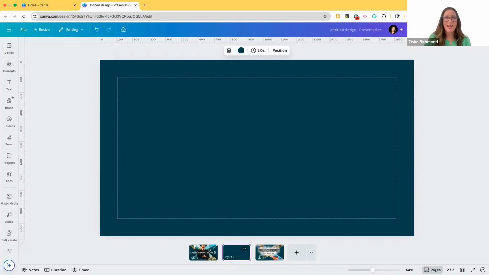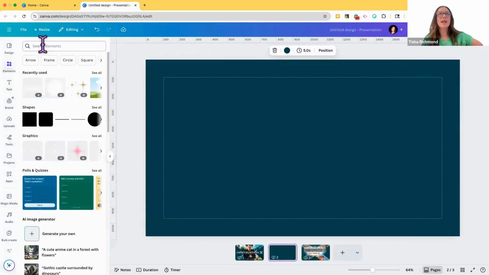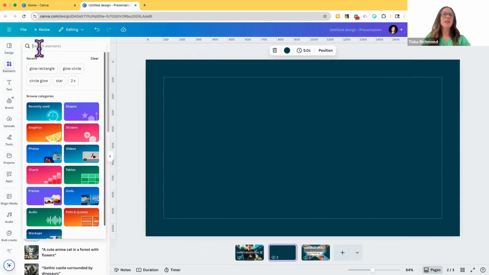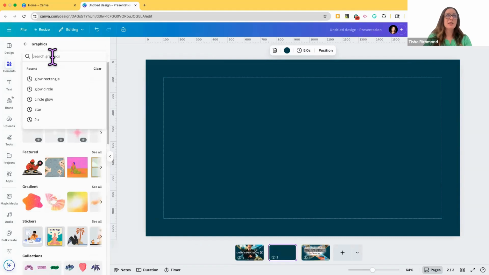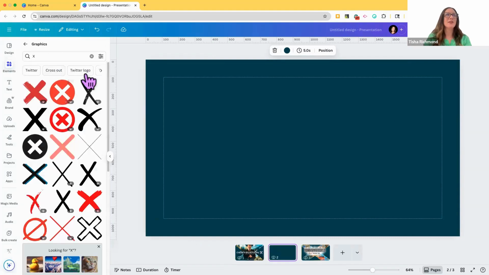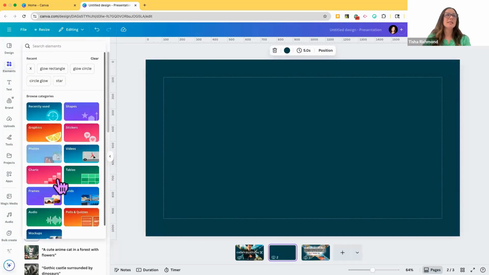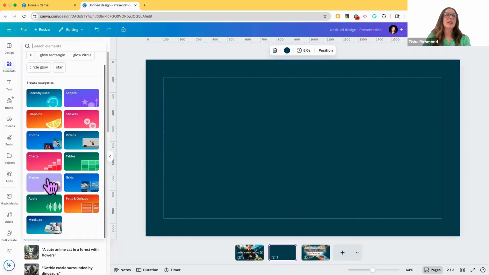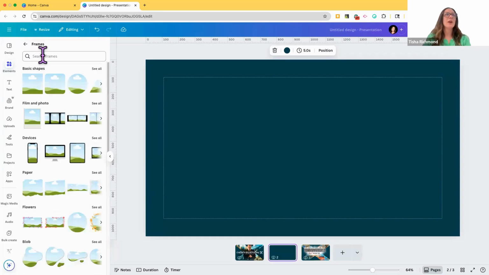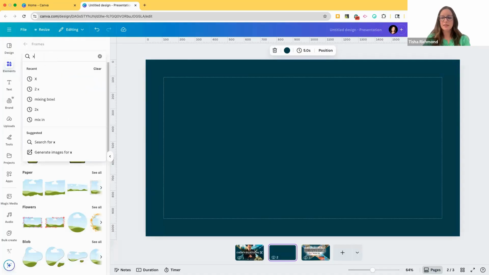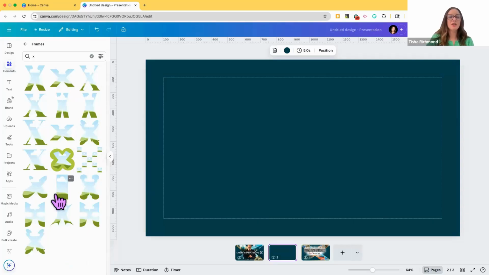So the way that I'm going to do that is I'm going to go to my elements. Now, when I go into my elements here, I can search all of these different things. If I just wanted an X to bring in the background, I could simply search X in my graphics, and all of these options are going to show up, and I could stretch that and bring it in. What I opted to do was to go into my frames instead. So you can see here, I've got a frames category. When I click on frames, I can type in the letter X. It's going to show me that there are some X frames.